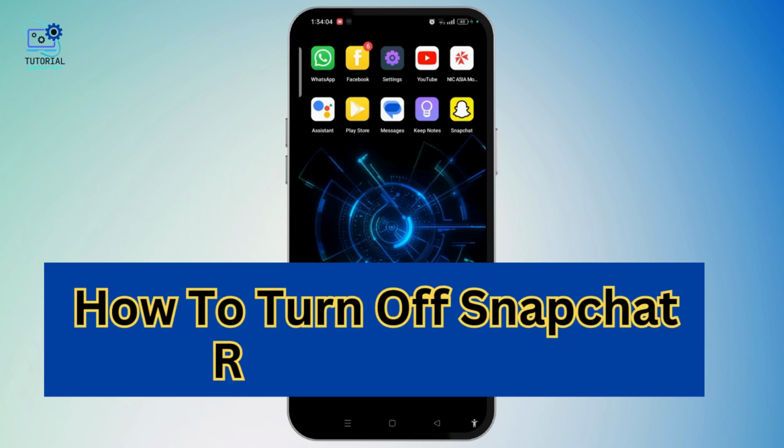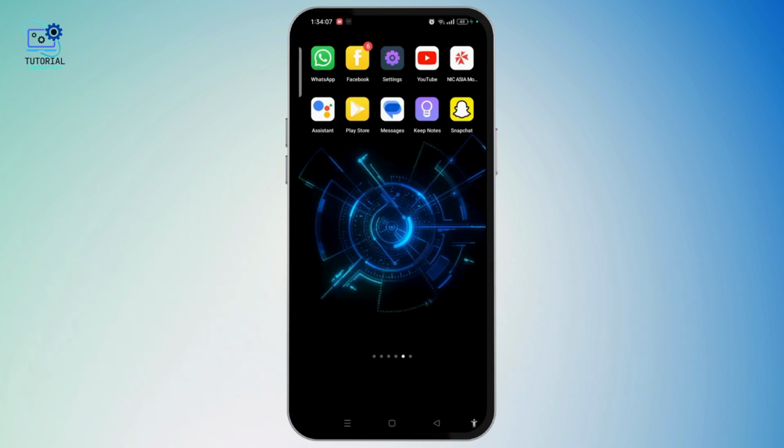How to turn off a Snapchat read receipt. So turning off a Snapchat read receipt is quite easy and simple. For that, simply you need to open the Snapchat application.